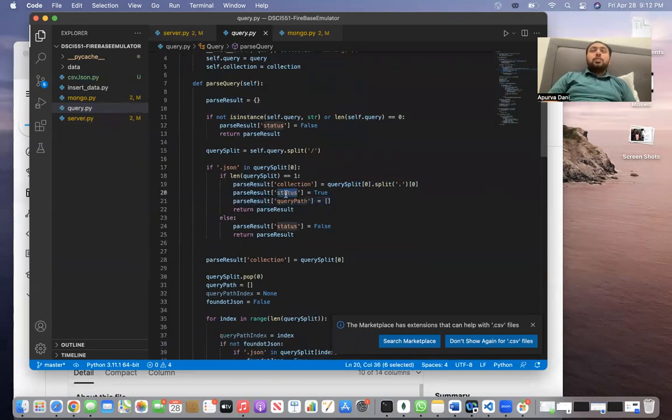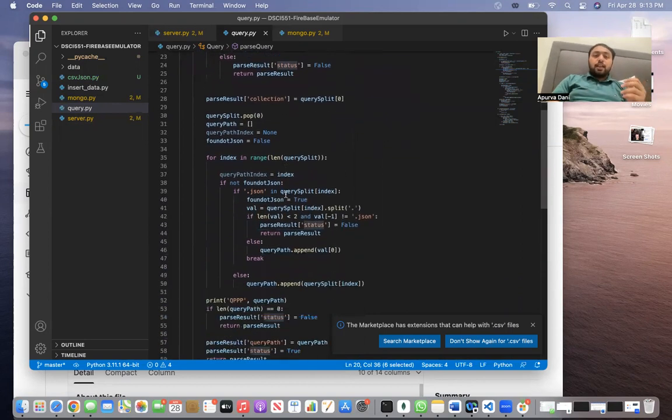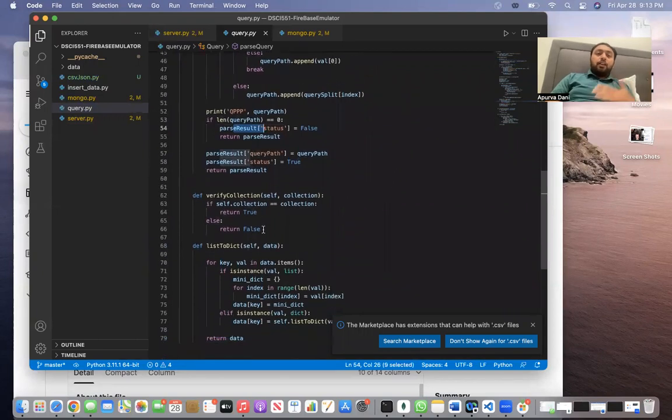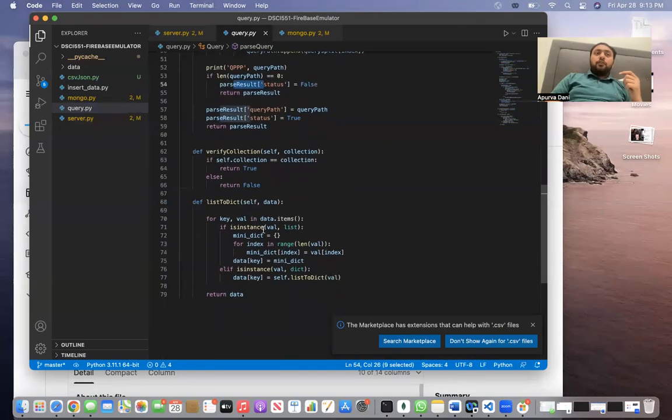The status is basically used to find out if the query was successfully parsed or not. There can be several cases wherein the user has typed queries which are syntactically wrong and things like that. In those cases, we would basically set the status as false and return that back to the server file. This can then be used to verify if we want to move ahead or if we want to throw an error to the user. So this is what we have done for the query class.